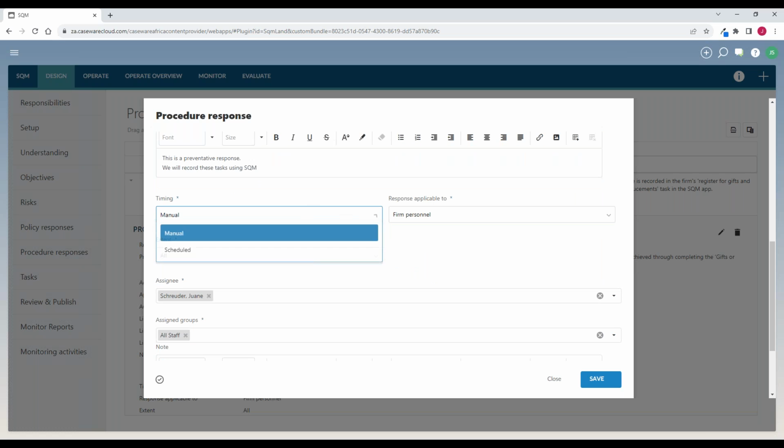Then the timing part, timing talks about whether it's a manual procedure or a scheduled procedure. Scheduled procedures are almost what I call automated procedures. So automated would be where we're going to say annual declarations, for example. Every year on the 1st of February, we want all our staff to complete their annual declarations. Then we will schedule it as a scheduled procedure.